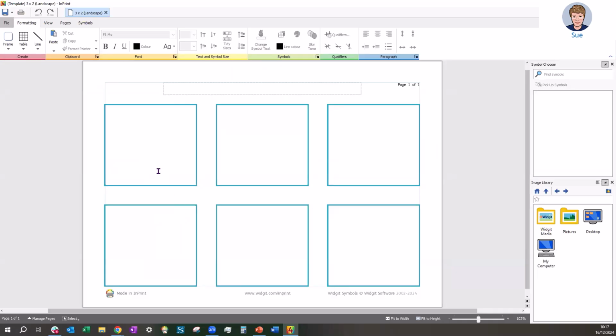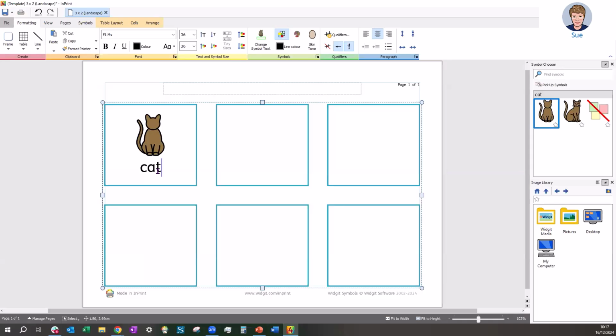So one of the unique things about widget software is that you don't need to go looking for a symbol to start with. You just type in a word. So I'm just going to type in cat, and that symbol will appear automatically. If I need to change that symbol, then on the right-hand side, there are different options. So if I want a different one, I can simply left click and that will select that symbol to go into that space.